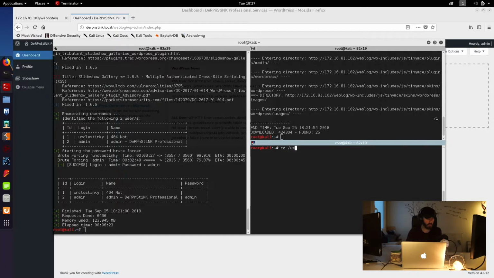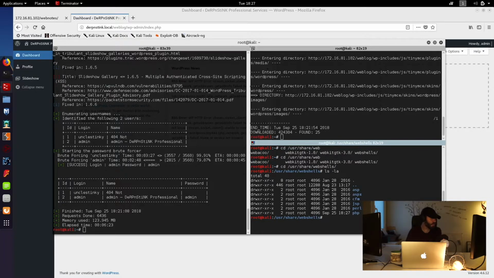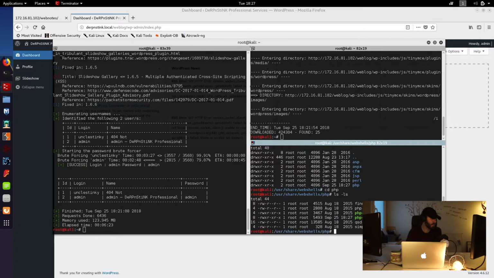So if we go to user share web shells. You can see what web shells we have on this version of Kali. We're going to use a PHP version. I'll list those. We're going to want to use the PHP reverse shell. So I'm just going to copy a version of that into my DerpNStink folder.